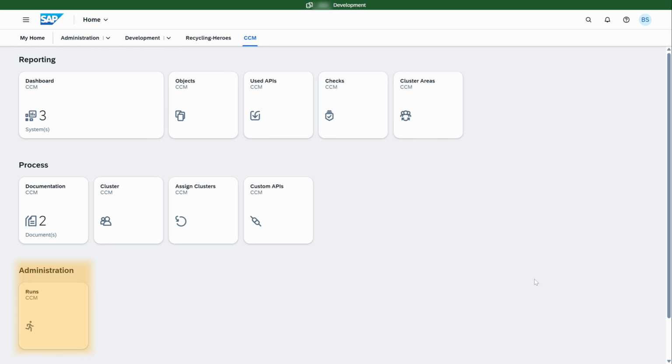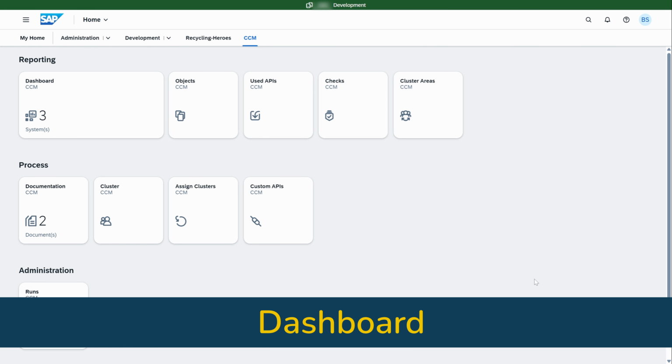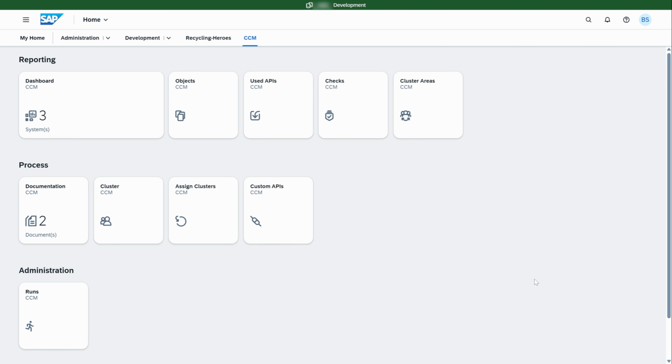The lower section contains the administration. This is an application for managing the various processes. Further administrative configurations are located in the business configuration and are not included as separate tiles. Let's first take a look at the dashboard, the heart of the entire open source project, which enables visualization.